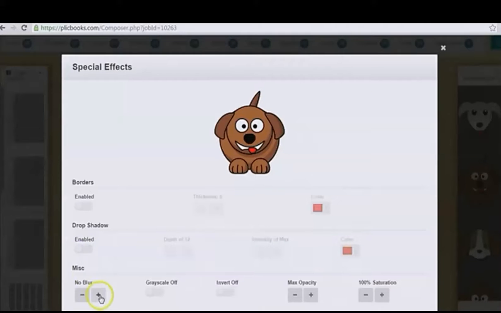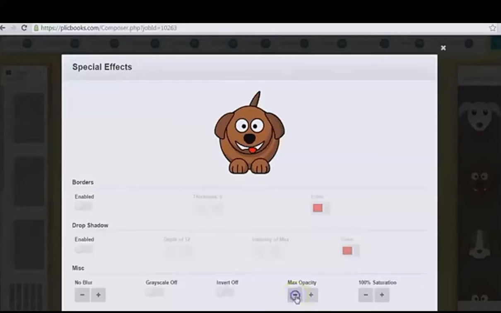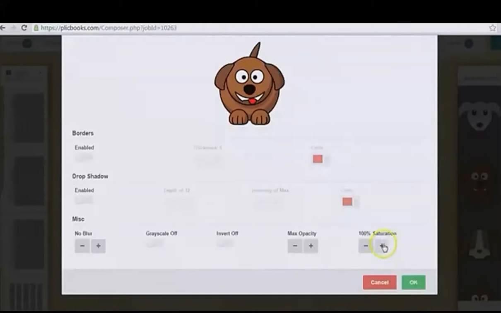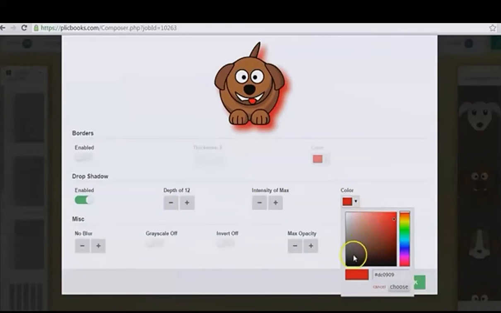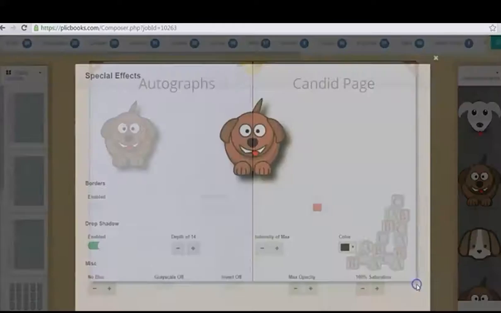You can also blur your graphic. You can make it grayscale. You can invert it. You can make it less or more opaque. And you can give it less or more saturation. Once your selections are complete, press the OK button. I'm going to add a drop shadow of black and give it a little bit more depth.